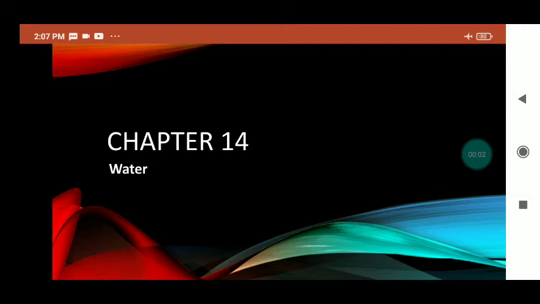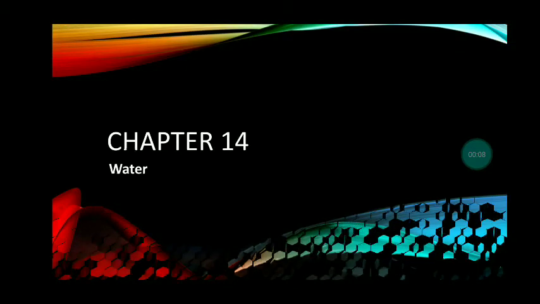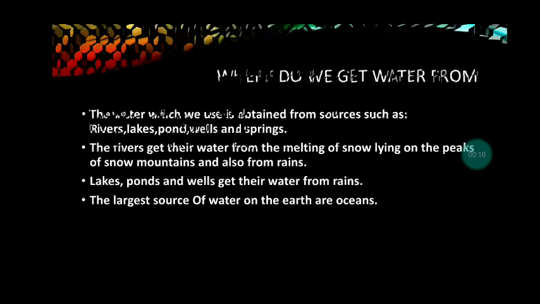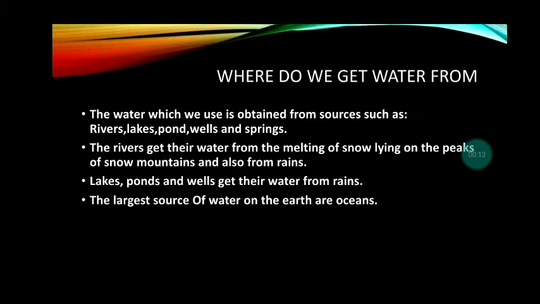Student, today we are going to study the new chapter number 14, and that is water. So today we will study where do we get water from. So basically I can say, from where do we get water, हमें water कहाँ से मिलता है.